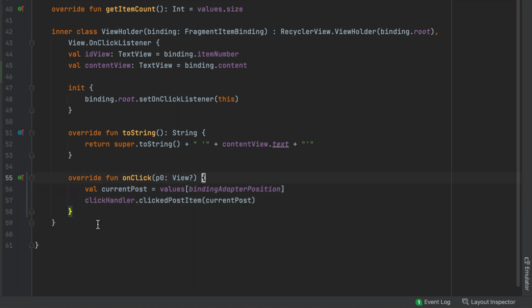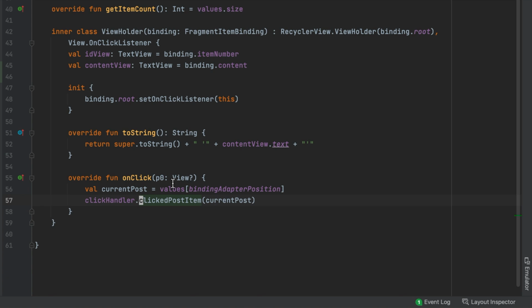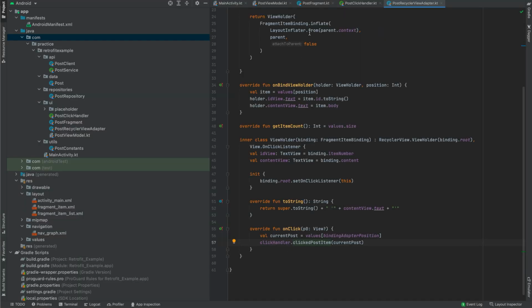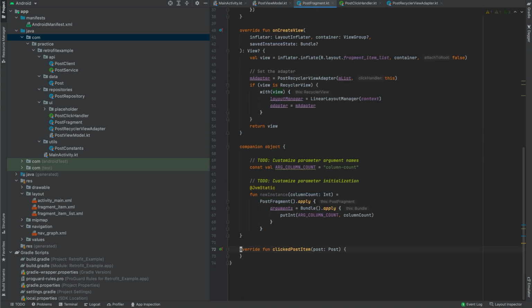And so whenever we click, we're getting the current post, and then we're passing it to the interface that we implemented. And so it'll pass it to the post fragment. So just to test that out real quick, we'll just log the title.